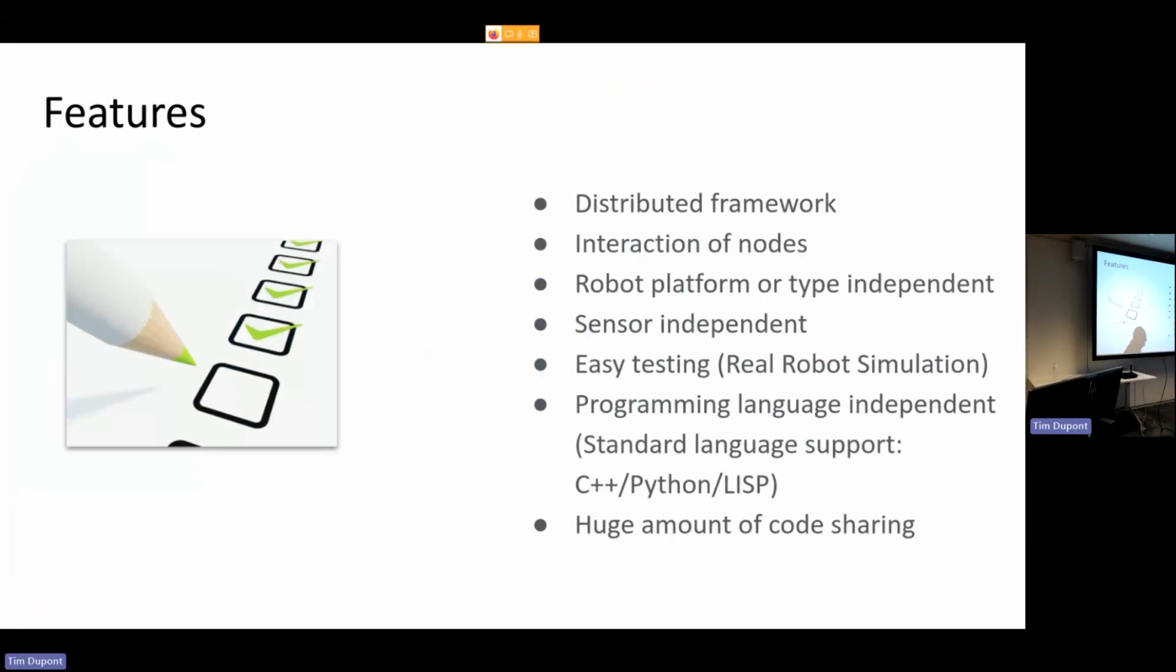Now the cool technical stuff. I already mentioned it's actually just a message passing framework. It's a framework that can send messages, but it's a distributed framework. So you can create programs, we'll see in a minute, called nodes, and you can compare it to the internet, which is also distributed. It can run on different computers, and if some computers go down, the system still keeps on running. So it's a distributed system, an interaction of nodes.